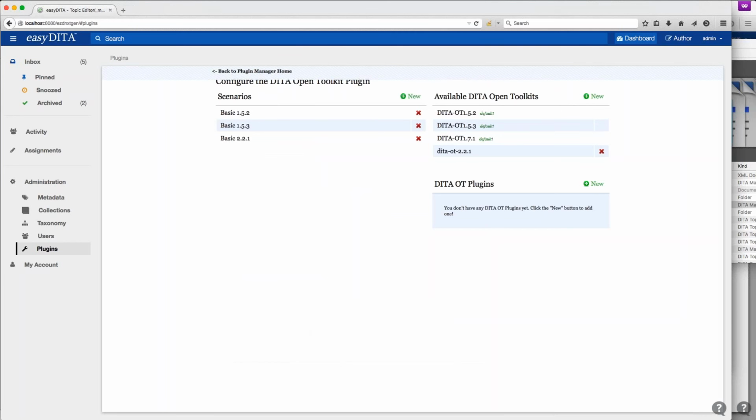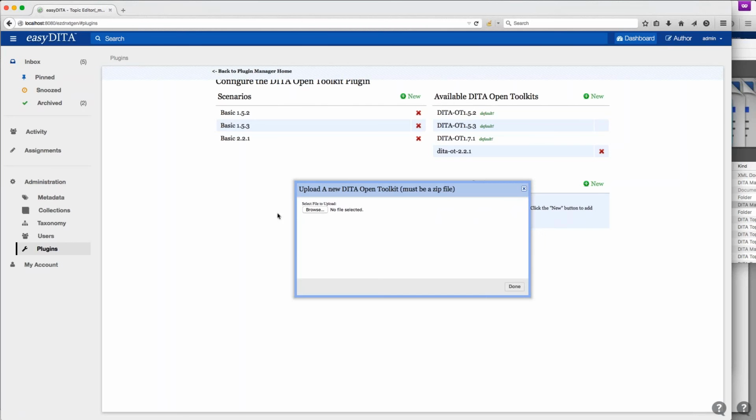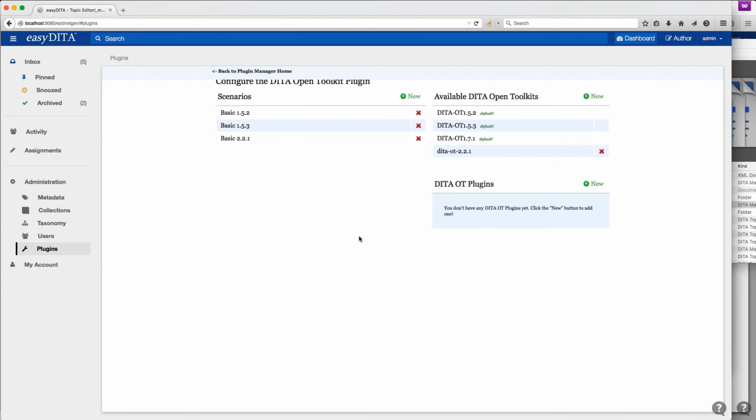And yes, anything that is a supported Data Open Toolkit type, so PDF or Web Help or HTML or anything like that, is supported through the Open Toolkit. Oh, that's the other thing I wanted to mention here. So when you're in this configuration screen, you can click the New button and upload any Open Toolkit or Open Toolkit plugin here, and you can mix them together. So this is really nice for managing your configurations and your different toolkits in one place.